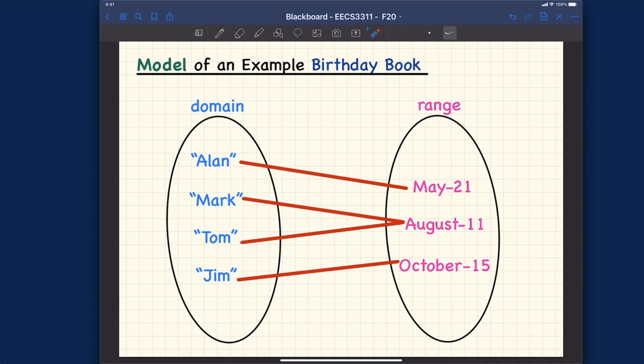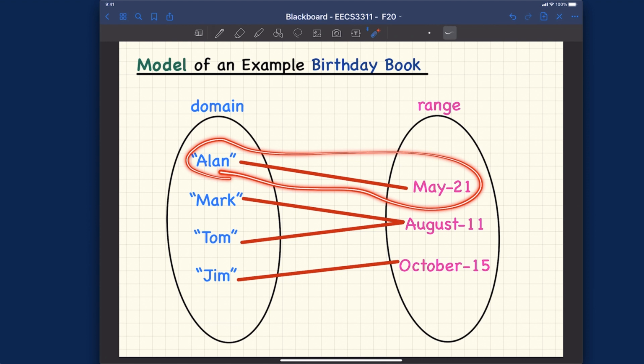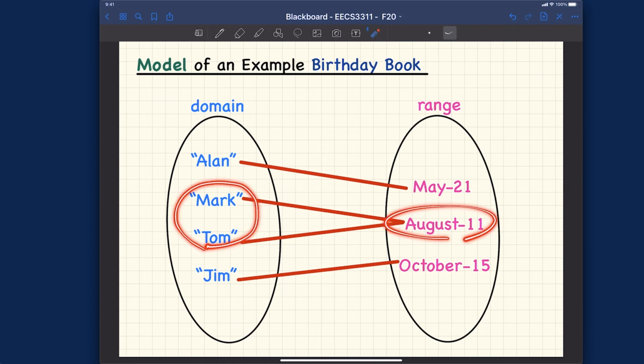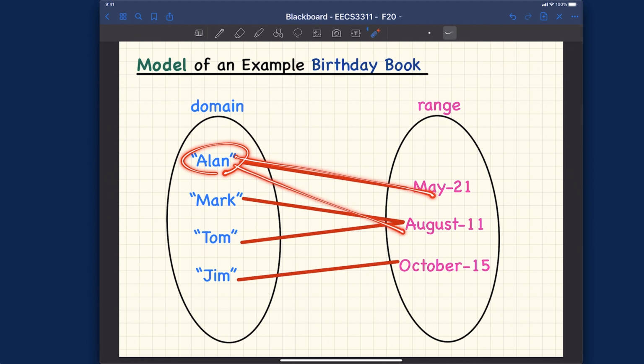Here you can think of the domain of the birthday book as simply the set of names. For example, you got Alan, Mark, Tom, and Jim, so you got 4 entries. The first entry will be Alan mapped to May 21st. The second entry will be Mark mapped to August 11th. Notice that it is okay for a function to have 2 domain values mapped to the same range value, but the other way is not okay. You cannot say, for example, Alan was born on May 21st and also August 11th. It will not be a function anymore. So that's why we want to use a function as a mathematical model for the birthday book.